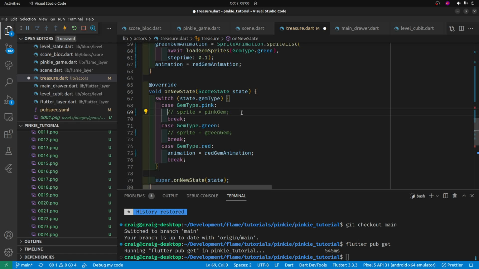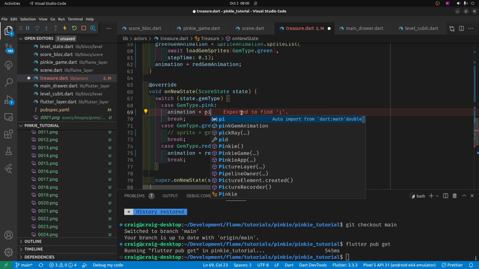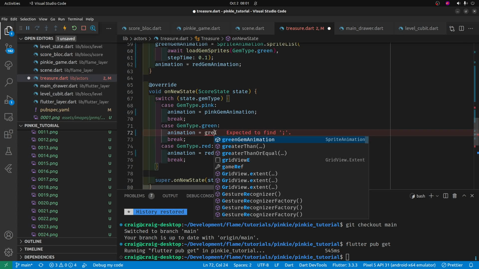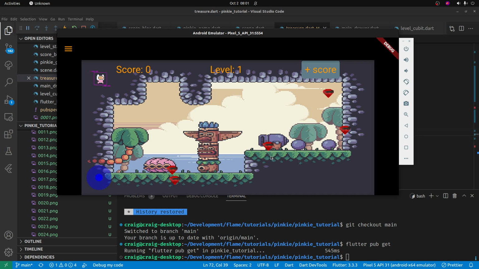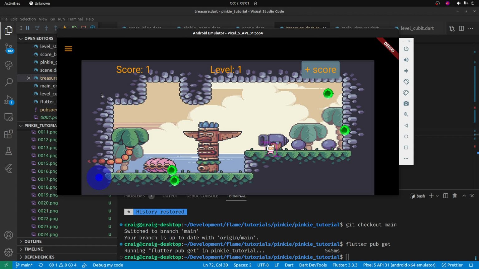So we just need to change the animation equals pink gem animation. Animation equals green gem animation. See how it looks. It's looking good. How's our other gems looking? Nice. It's beautiful.